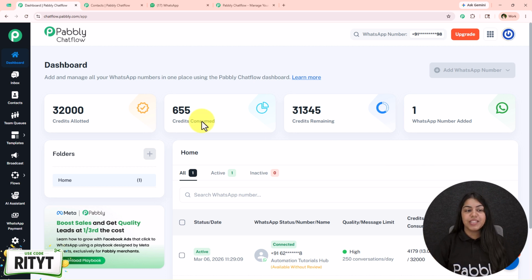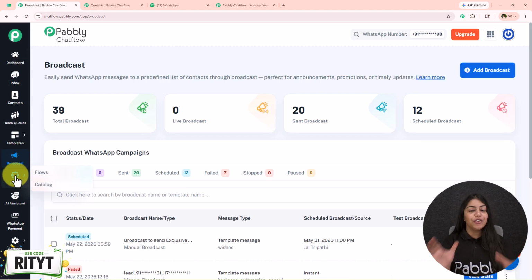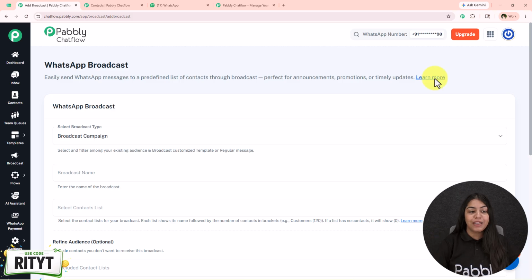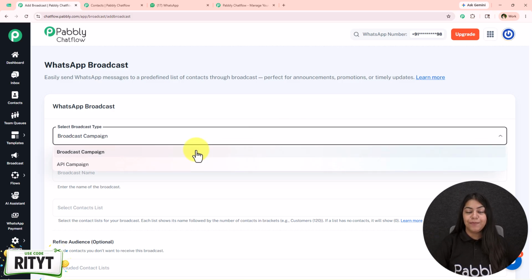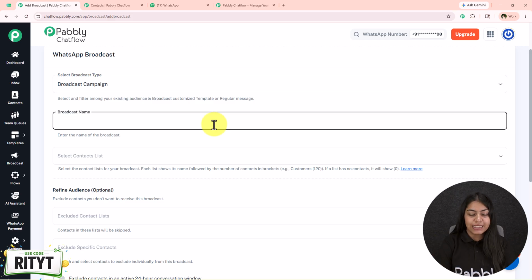Okay, once you add your WhatsApp number, from the left-hand side, you have to go to the broadcast section of Pabbly Chatflow in order to set up the broadcast WhatsApp messaging, or you can say bulk WhatsApp messaging. Now click on this add broadcast button. Once you click on this add broadcast button, it is asking you for the broadcast type, so keep it as broadcast campaign. For the name, I'm just going to name this as new launch. Now let's move on further.